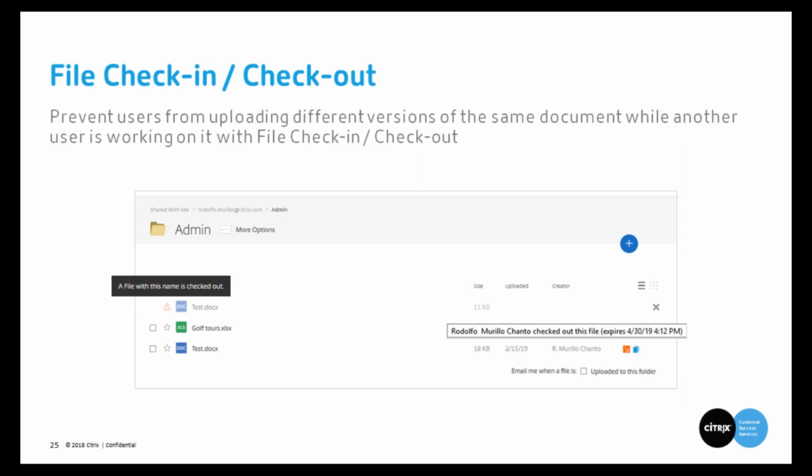The file check-in and check-out. So the file check-in and check-out prevents users from uploading different versions of the same document while another has locked the document. So to check documents out, you may right-click on the item, then check the box next to the item name and click on More. Then this will allow you to select the option to check out. When you check out a file, a message will display to confirm, and you will see an orange icon that will also let you know that the file has been checked out.